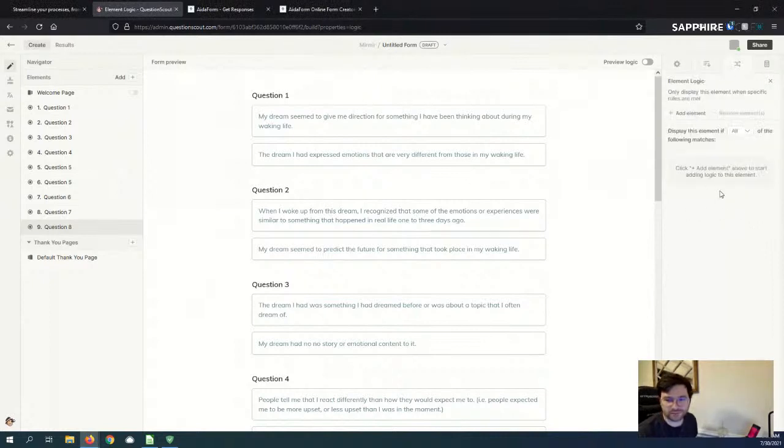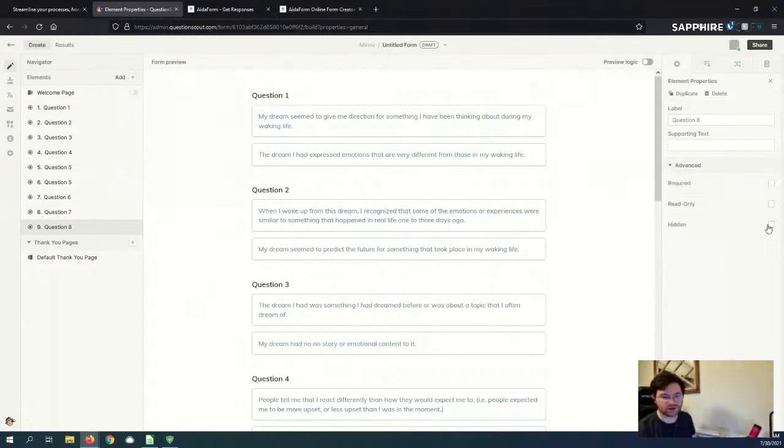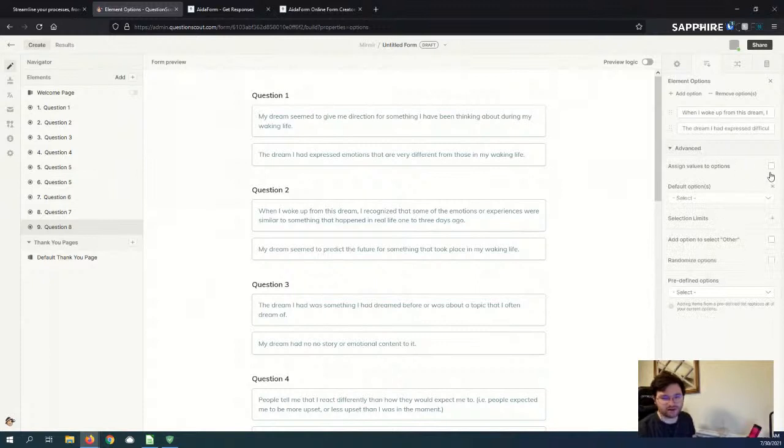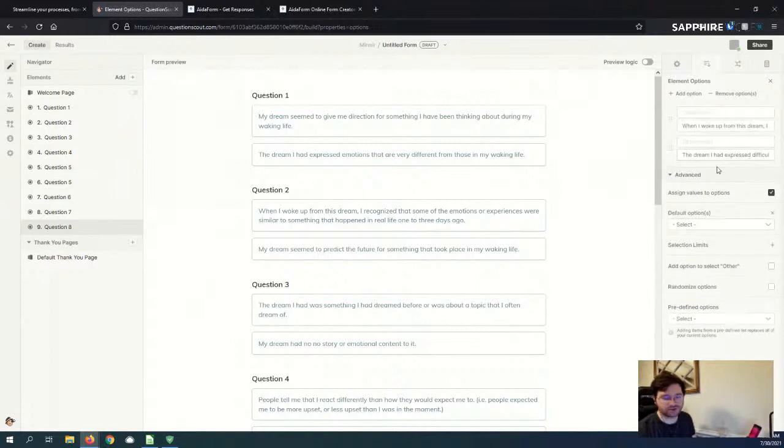So it is in here somewhere. Element logic, no, calculations, as seen by the calculator. So we'll take a look at this. This is element properties, just very basic stuff such as required, hidden, and read only. Then we have element options to add option, remove option, and then we can assign different values to different options, which was something I should have been doing. I'll go back and update this as we go through it.